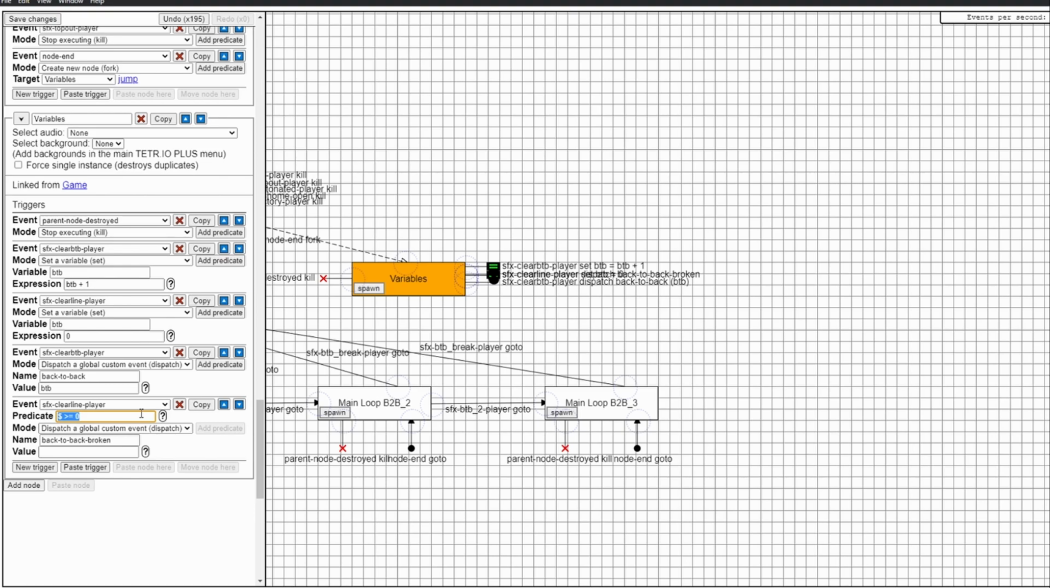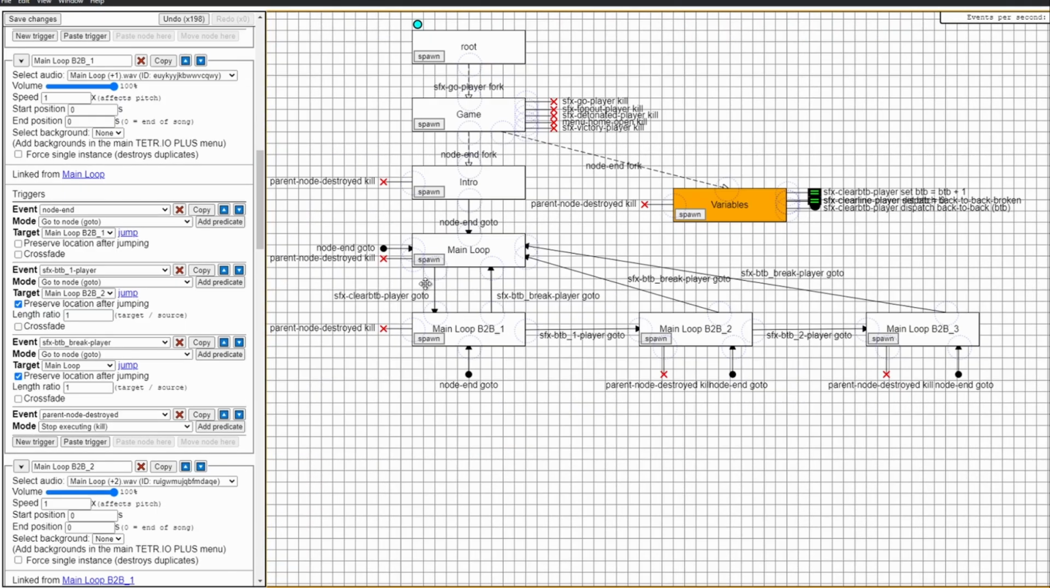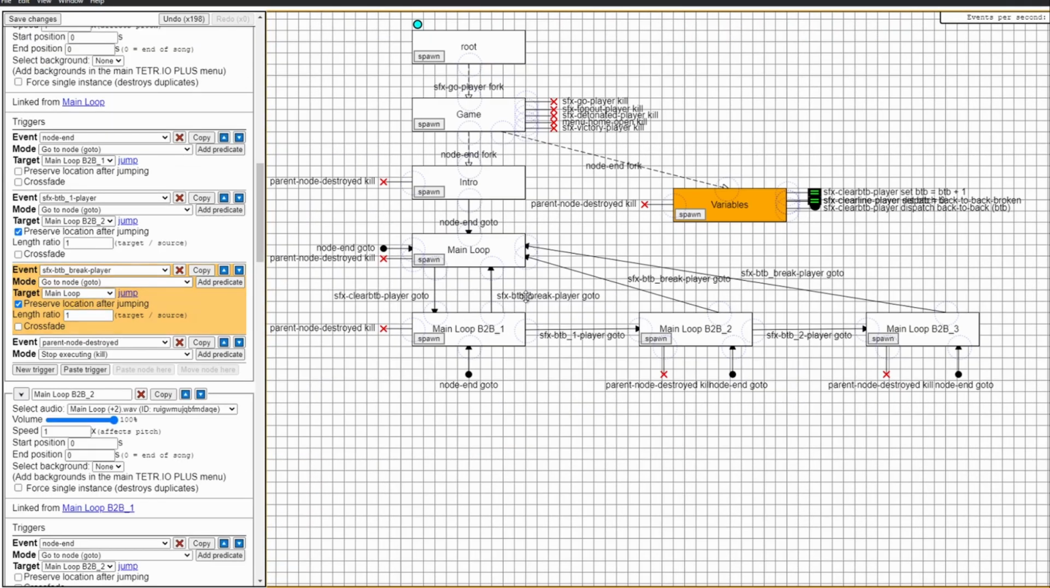So in this case, if our back-to-back is greater than 0, then the trigger is allowed to execute. Now, keep in mind that we just cleared our back-to-back up here, so we want to make sure that this trigger evaluates before the other one. So we've got to put this above it. Now our back-to-back broken event will fire, so now we can go down to these nodes down here and swap out their events.